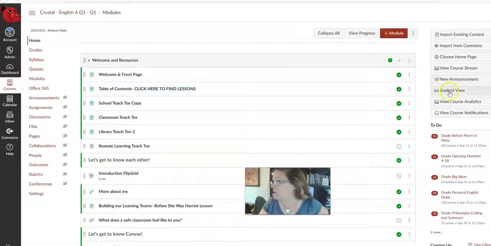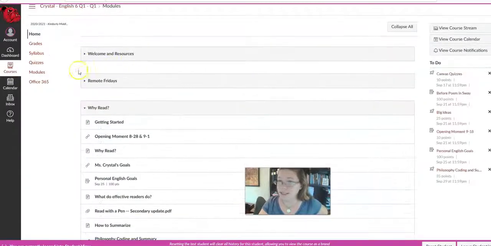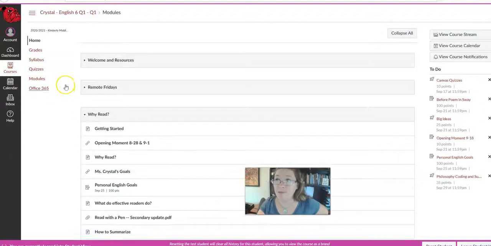Now I'm going to click into student view so that you can see what you would normally see. My teacher view has a lot more, but there's a couple of things I want to point out to you. This spot right here, home, is a great place to go. If you ever get overwhelmed and you're not sure where you are or what you need to be doing, this is where you would click on home.